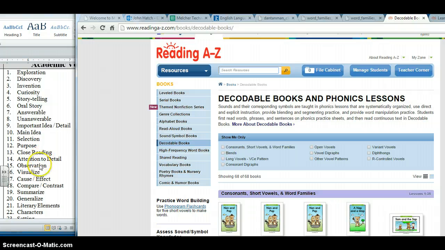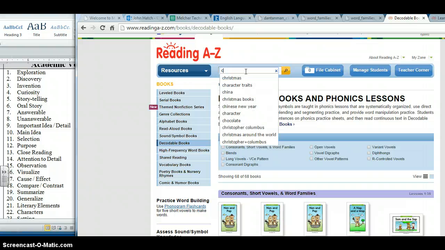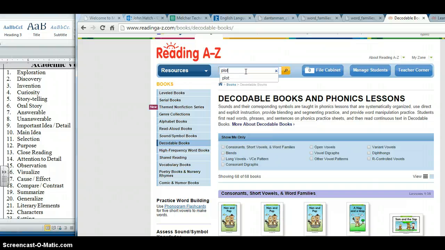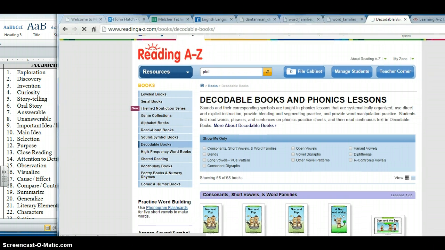When you come in here and you're looking for things like cause and effect, and you can see the list there, there are books that come up under those categories. If you have somebody that's needing to learn about plot, then you type in an idea as far as what you want kids to work on. And then a selection of books will come up.